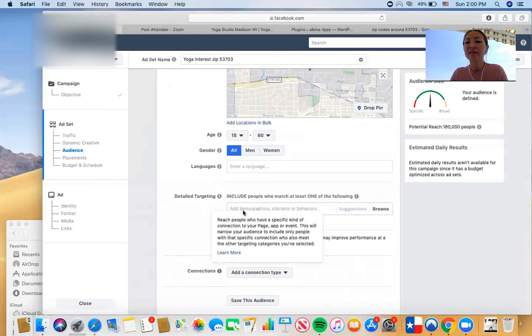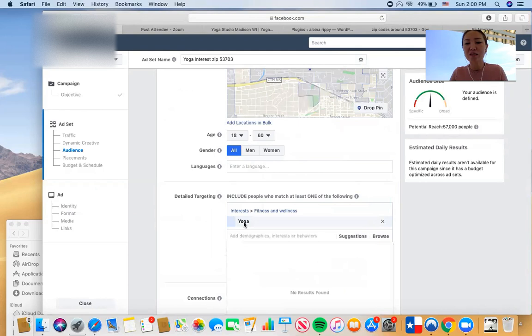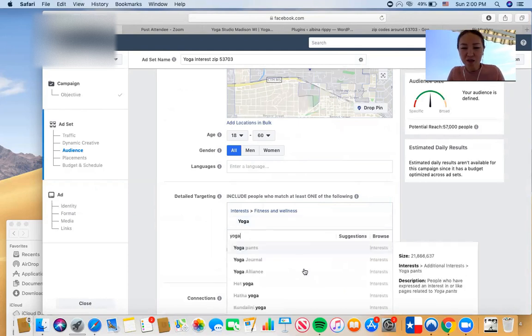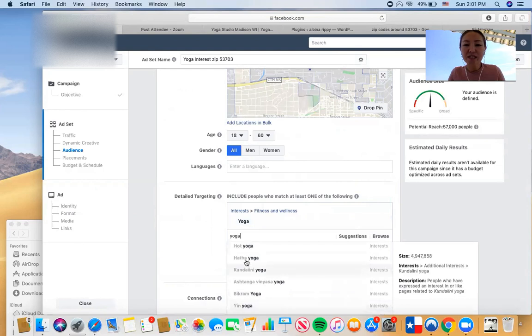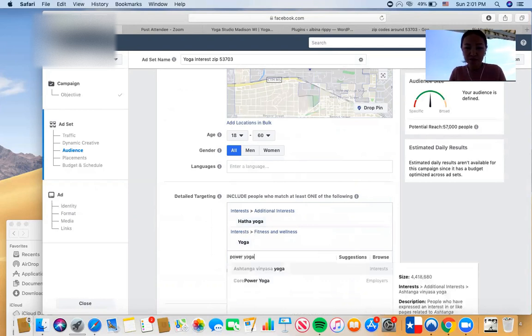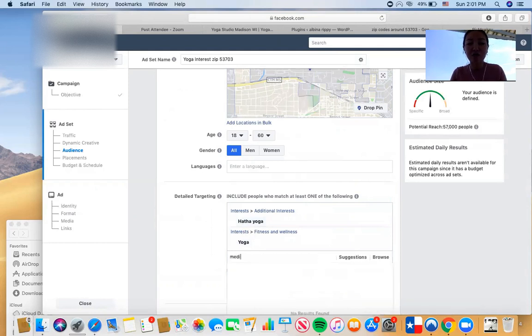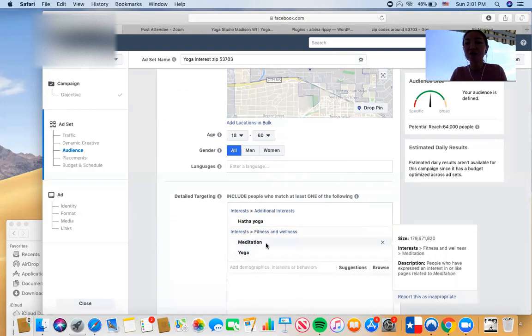So detailed targeting, this is where you get to specify the interest for your targeted audience. And for this particular one, my client is a yoga studio, so I'm gonna say yoga. I'm gonna also type in yoga because it's got all these other ones: hot yoga, hatha yoga, Bikram yoga, yoga works, karma yoga. So I'm gonna say hatha yoga, yoga. Let's see if we'll show power flow, power yoga. Well, it shows core power yoga. I don't want that. So let's say, okay, let me add also meditation. Okay. So hatha yoga, meditation yoga.